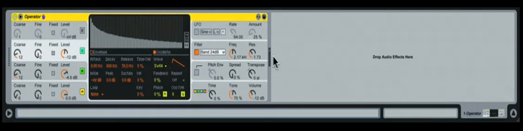So the patch we've put together so far is relatively simple, but it's a good practical introduction to the features of Operator. We have 3 oscillators enabled, each of which are tuned differently. And also we have an interesting filter envelope going that provides a bit of sparkle on the release phase.